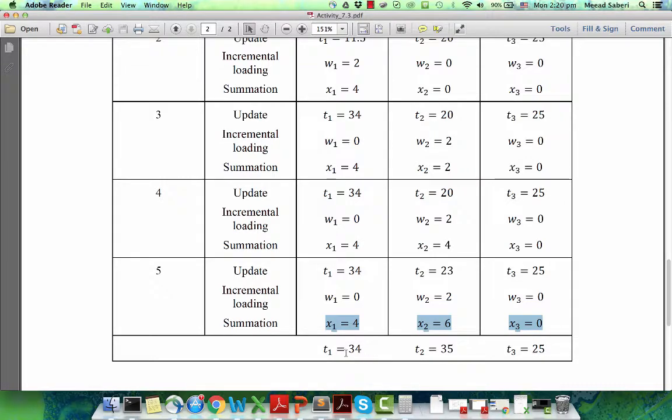And if you look at the travel times, you see that the travel time of link 1 is 34, the travel time of link 2 is 35, and the travel time of link 3 is 25 because it's the free flow travel time. But what was Wardrop's first principle of user equilibrium? The travel time of the used routes will be identical at the user equilibrium. And you can see it's almost identical. Link 1 and link 2 were used by travelers, therefore their travel times are almost identical, while the other link, which was not used, definitely has a smaller travel time.